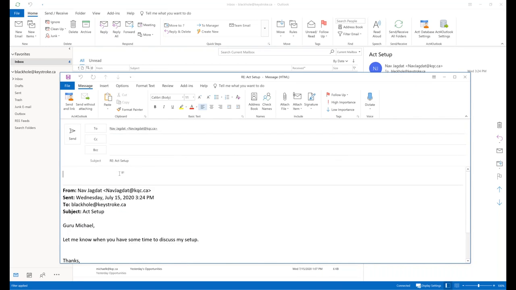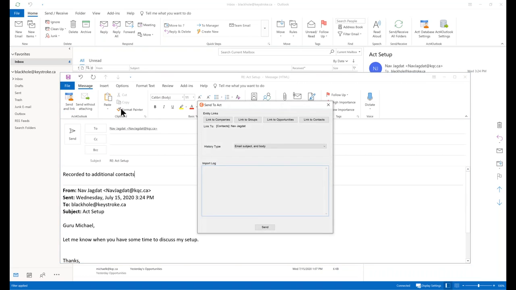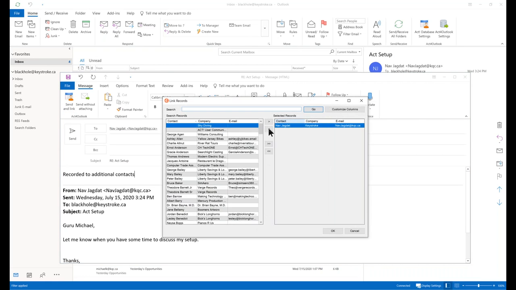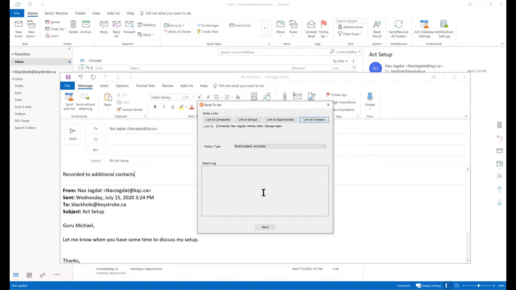Let's say I'm sending to Nav, but maybe I want to record to additional people. In that case, instead of the send button, I'm going to hit the send and link button in the upper left. As you see here, it's already linked to Nav, okay? But I want to add additional contacts that I'm going to link it to. Let's do George and Ashley. Those are easy to find. Hit OK. So now the email is only going to Nav, okay? But it's going to be recorded on George's and Ashley's history record in ACT. It's not going to be sent to them, though.